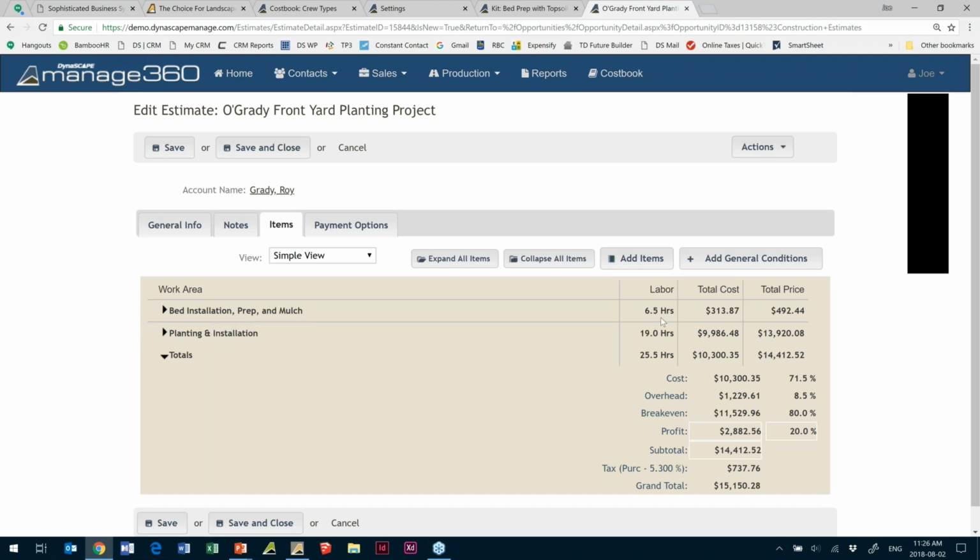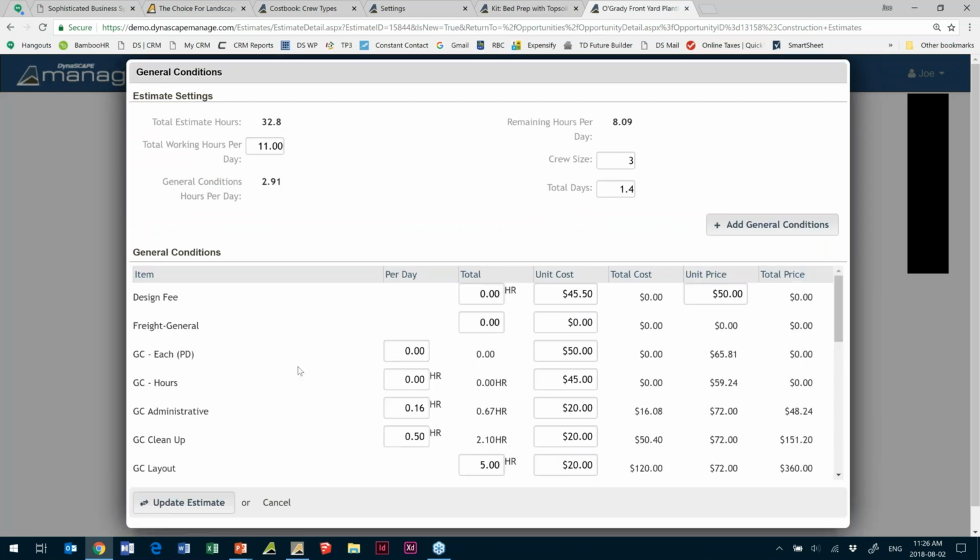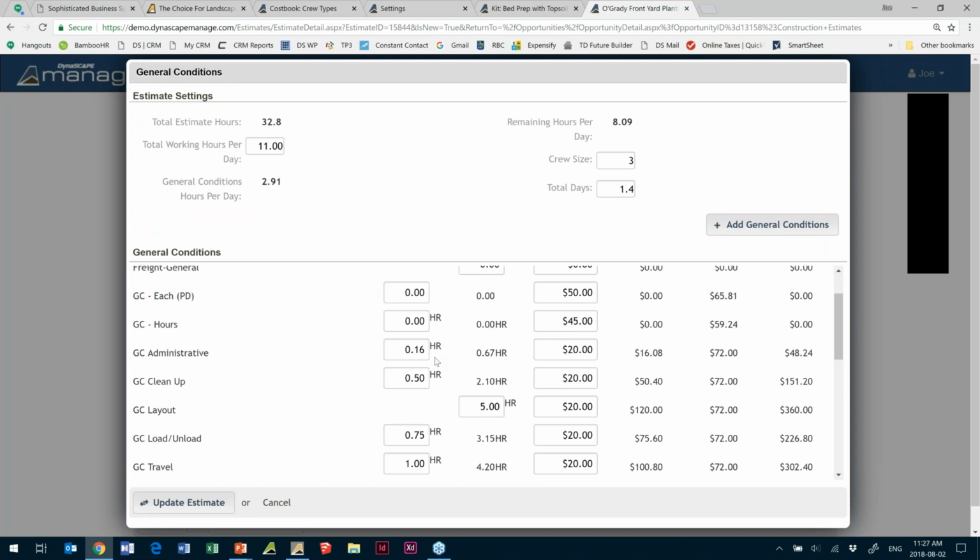So as part of that, based on 300 square feet of bed installation prep and mulch, we're looking at 6.5 labor hours. And with the planting and installation, we have 19 hours, so 25.5 labor hours at a total cost of $10,300, total price at $14,000. Because of the way that we have our budget set up with our profit margin around 20%, Manage 360 is going to do its absolute best to get to that profit margin. And here we're just about right on, adding any kind of general conditions like load and unload time, mobilization. That's all going to affect our estimate here. And so we should do that. We should add an admin.